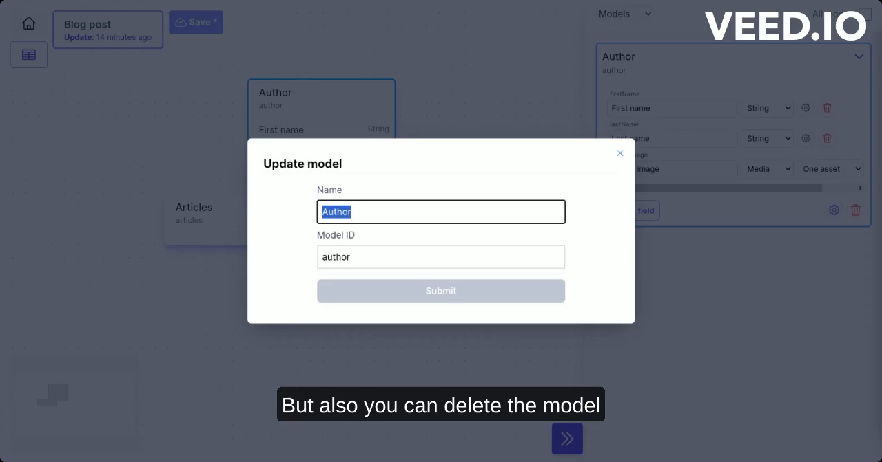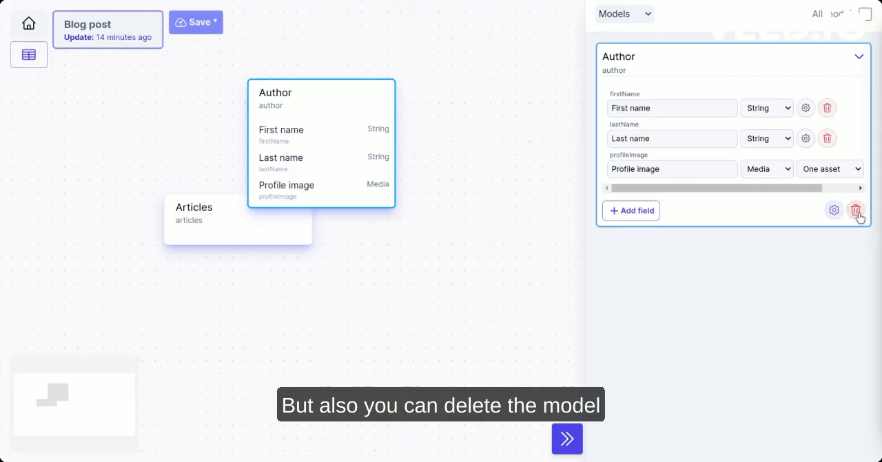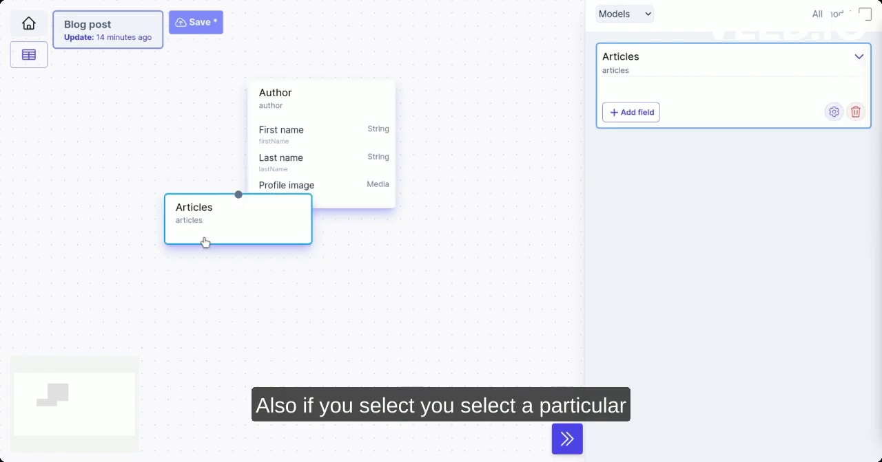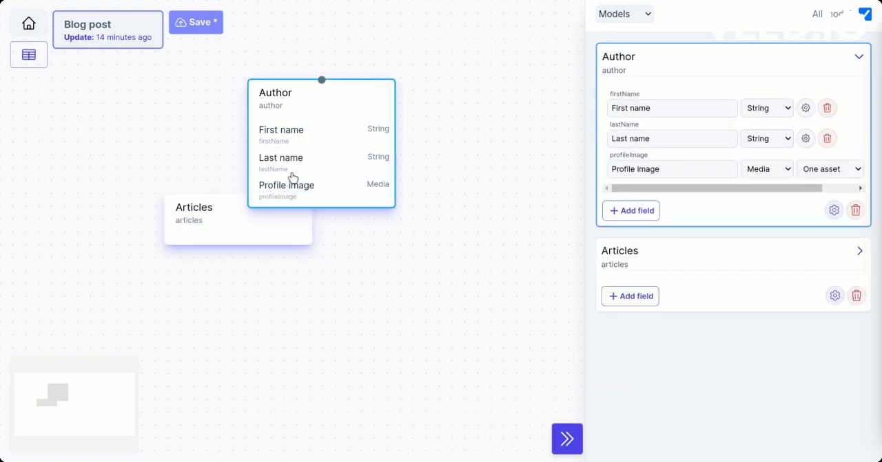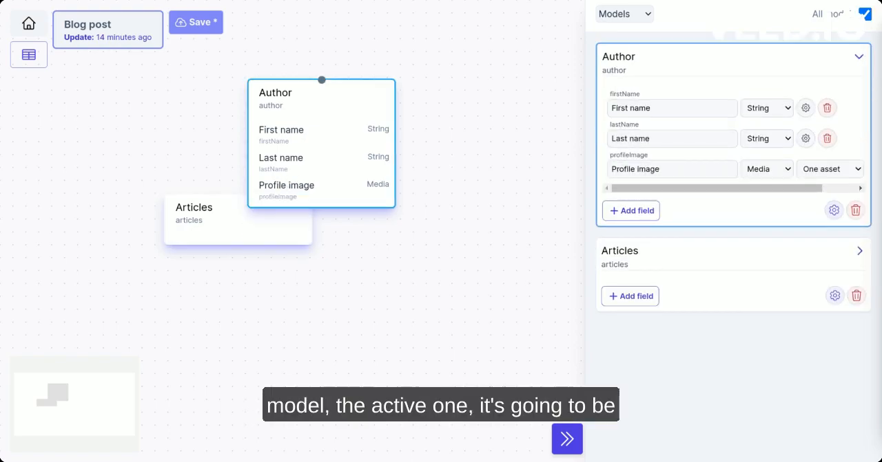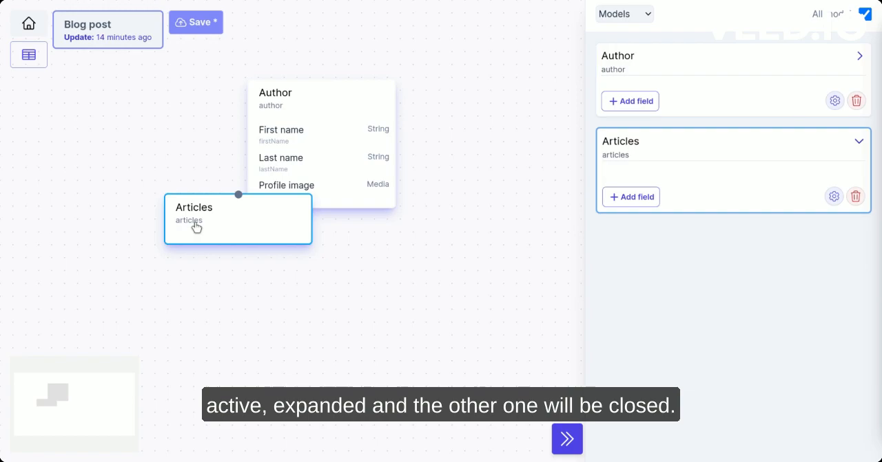You can also delete the model or delete the field. Also, if you select a particular model, the active one, it's going to be expanded and the other one will be shrunk. So if I click this one, it will be active and expanded, and the other one will be closed.